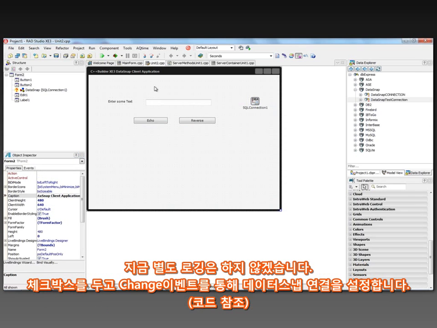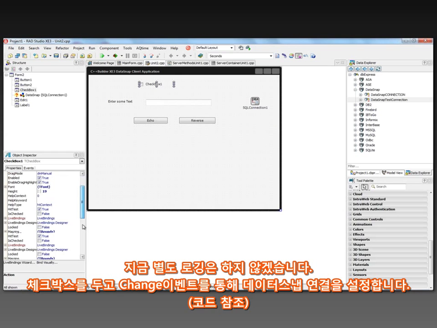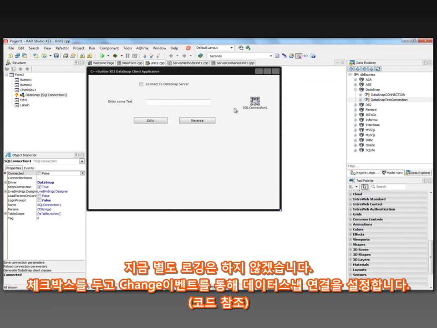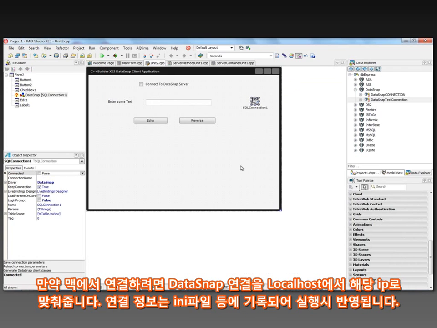And let's put a checkbox, and we'll give it the label for DataSnap server connection. And then on its OnChange event, we'll just say SQLConnection1.Connected is equal to the checkbox is checked. Now, if I was going to run this on a Macintosh, I'd have to have the host name or IP address where my DataSnap server was running.